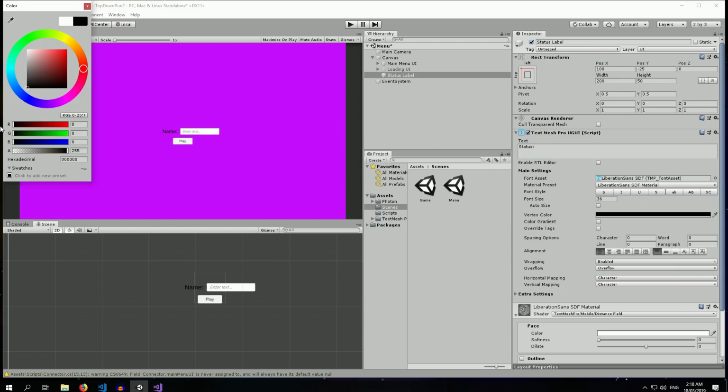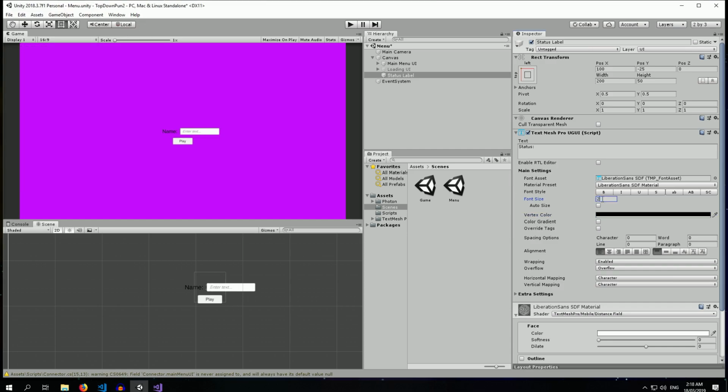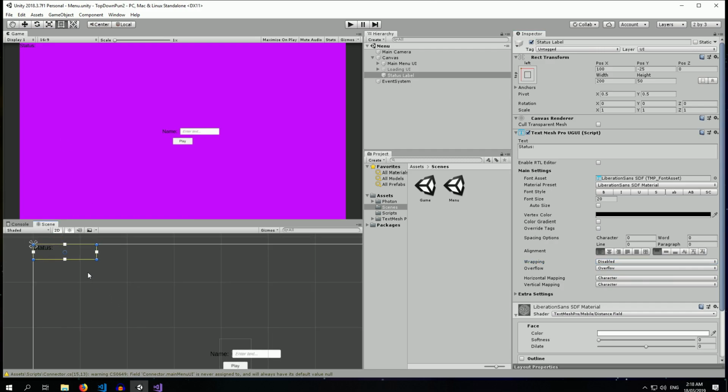We'll set the text to black. We'll set the font size to 20. And we'll set it to disabled for wrapping so that the text keeps going. And we can also set the height to 30, but that's not essential. We'll just make sure that stays at the top.